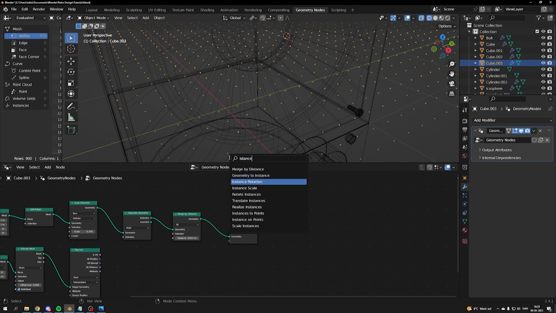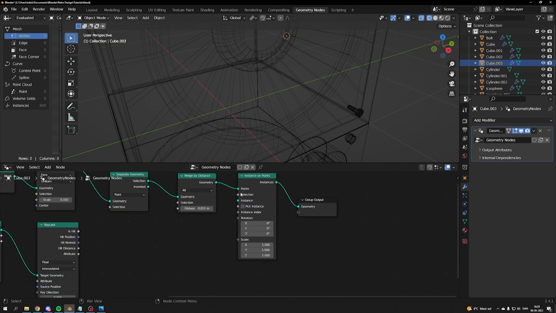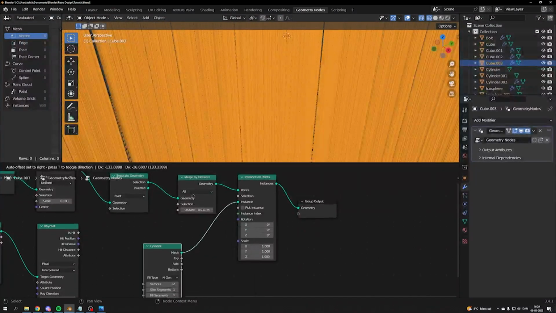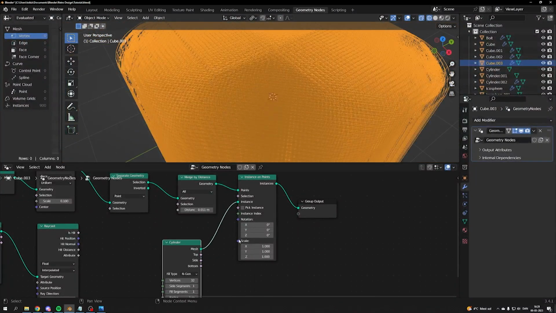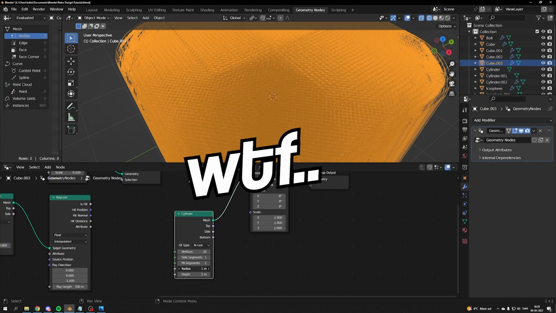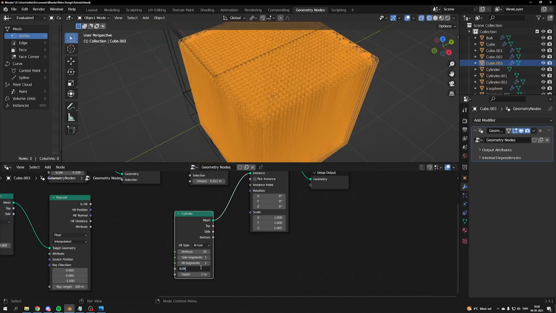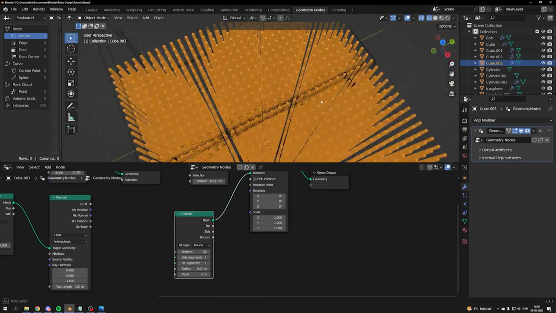on points like this, and then we want this. Whatever we put inside this will be on every vertex. So if we put a cylinder on this mesh, then we will have a cylinder on every vertex. And right now it's pretty big, so we're going to make this a lot smaller. And then we have a lot of cylinders.